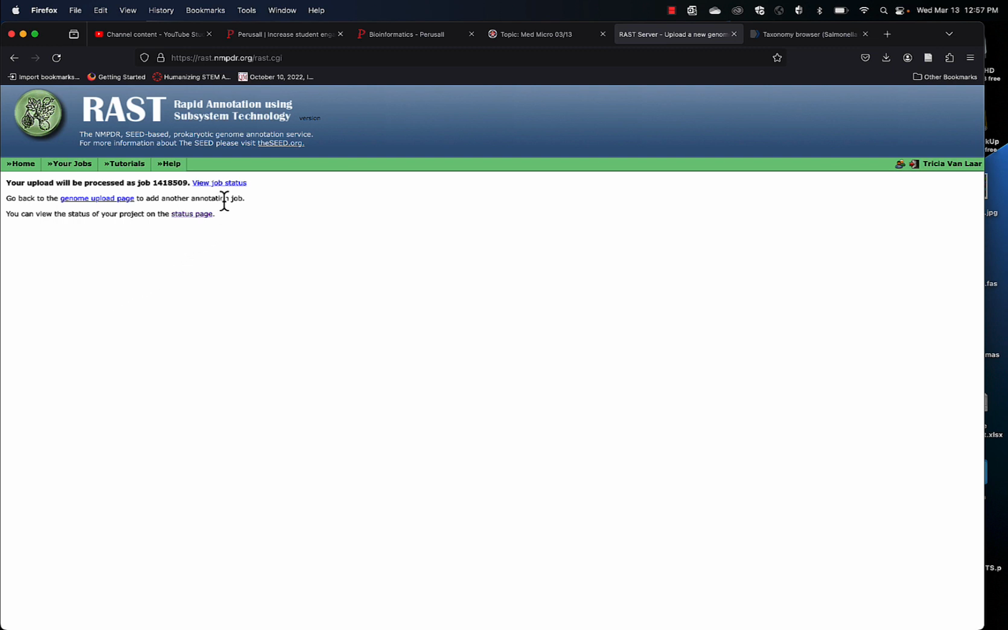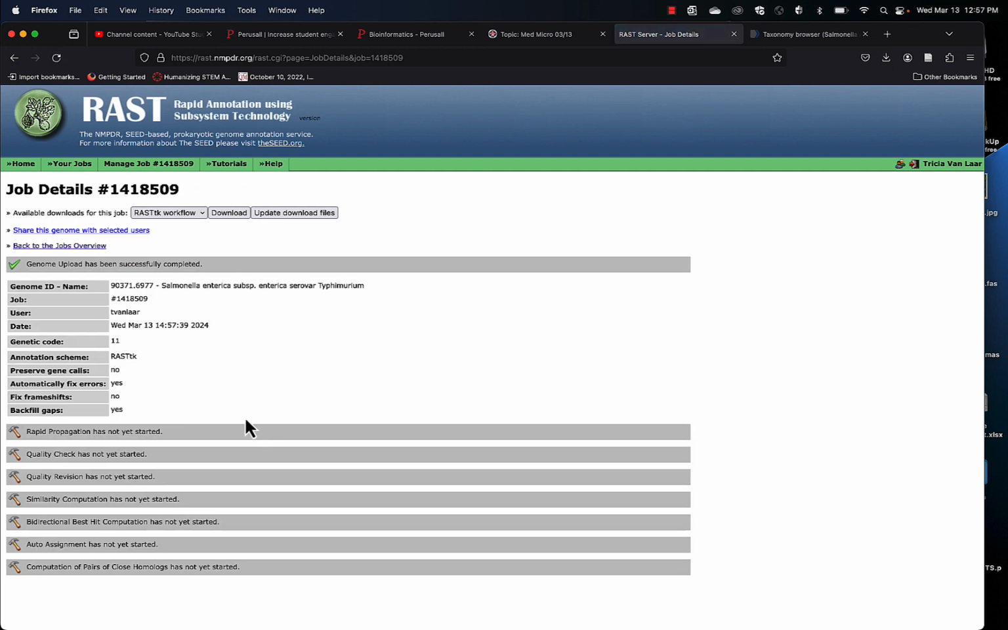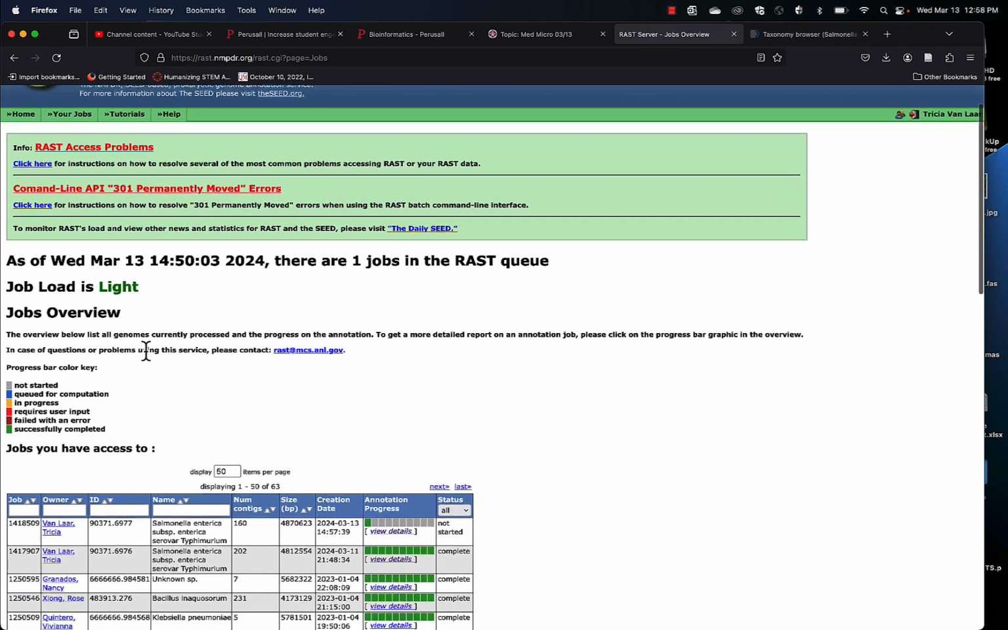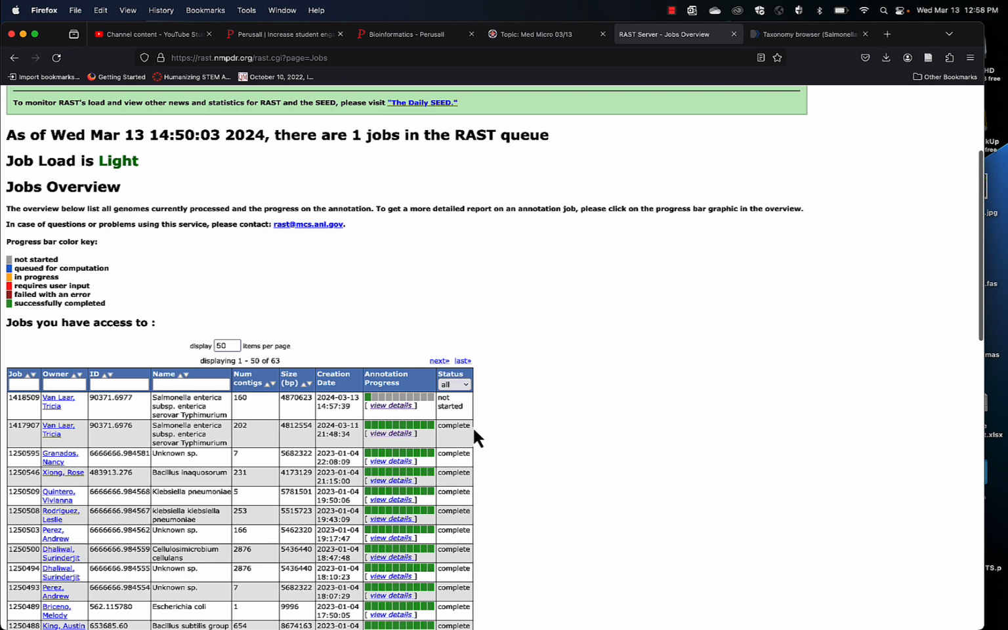Okay, and then it'll send you an email when it's done. So you can totally leave this website because now it's doing the work on their server. So we can view the job status, and it says it hasn't started yet. But once it's all done, you can go to your jobs. Okay, you see I have a job in the queue. This was a different job I did. I think this was maybe the QUAST downloaded genome. I'm sorry, not the QUAST, the SPAdes downloaded genome. But when your job is all done, you can view the details.